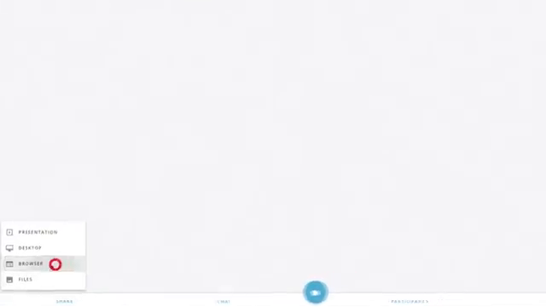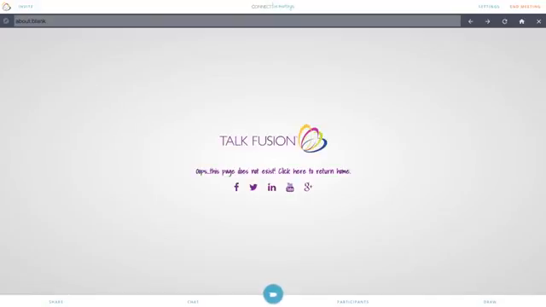The next option in Share is Browser Share. Browser Share allows you to browse any website within your meeting to all of your attendees.